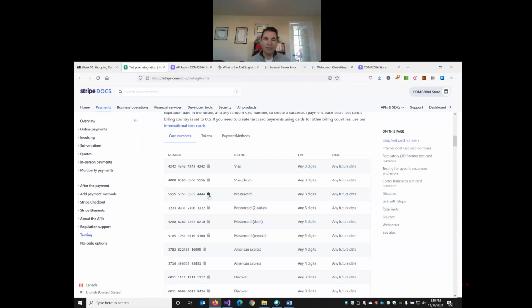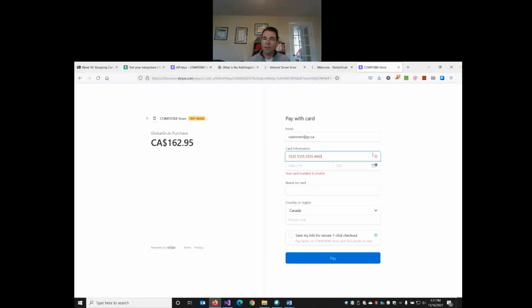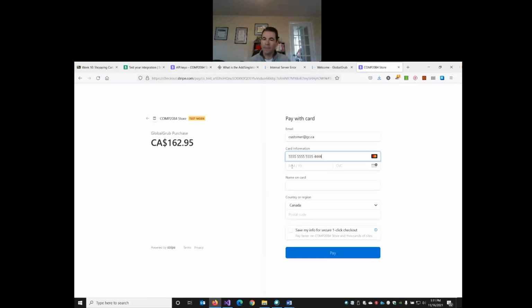So it's 12 5s and 4 4s. I'll copy that. I'll put in my email. So it automatically registers that as a MasterCard. Notice if I put in this number, it says that number is not valid. You can put in any expiry, any name, any postal code, really.